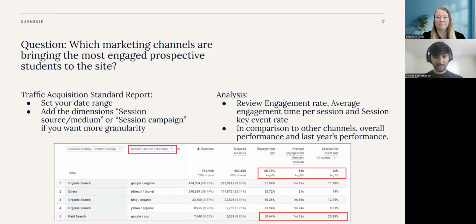So the analysis includes reviewing metrics like engagement rate, session key event rate, and etc. across different sources like Google CPC versus Google Organic. Through this, we can identify high intent channels. For example, paid search may have a lower volume, but significantly higher conversion rate than organic search, as we can see in the picture shown in the slide.